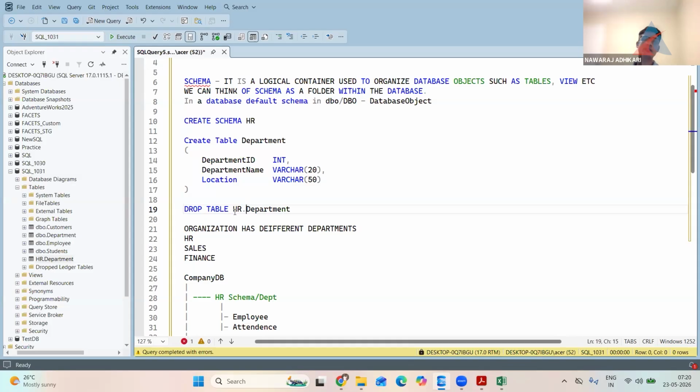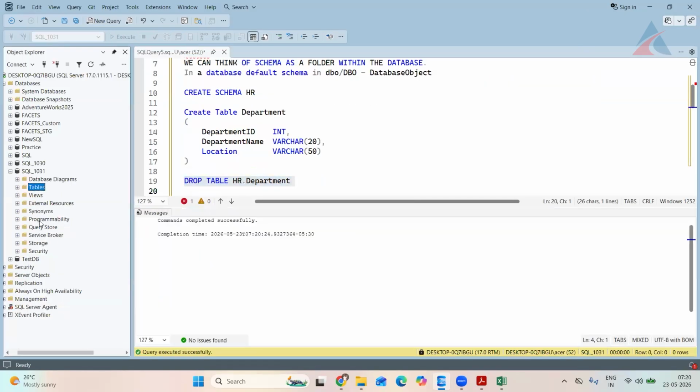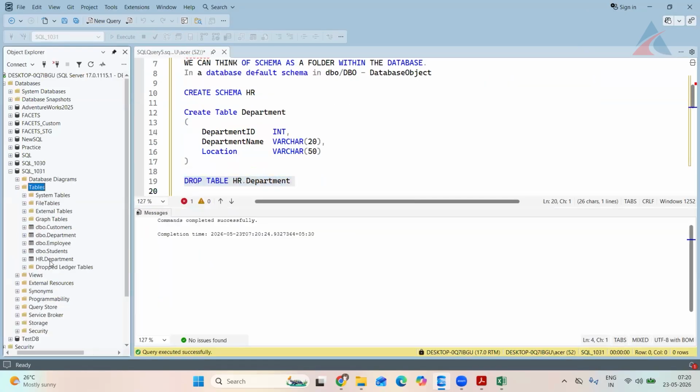If we want to insert, update, or delete values, we have to do the same thing: mention the schema name, just like create. Drop table HR department, then select this and execute it. Now it will drop the table from the HR schema. If it is still showing, just refresh, and you will see the HR department table is no longer there.